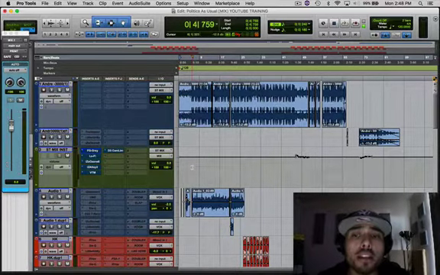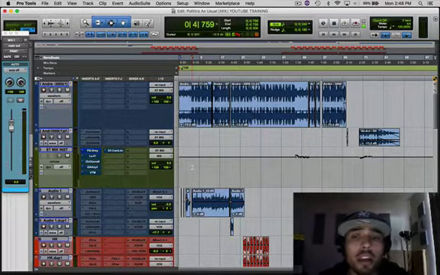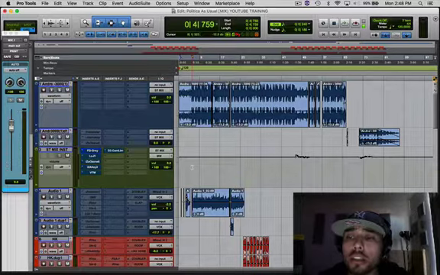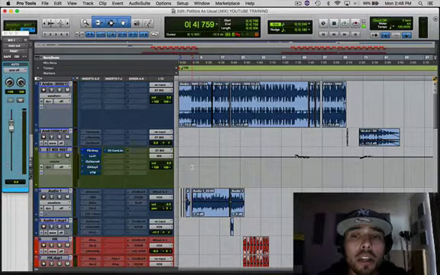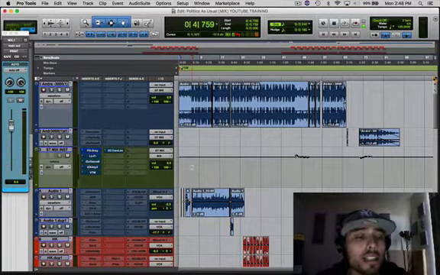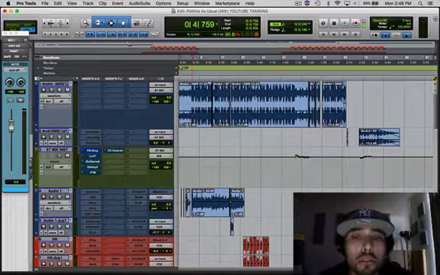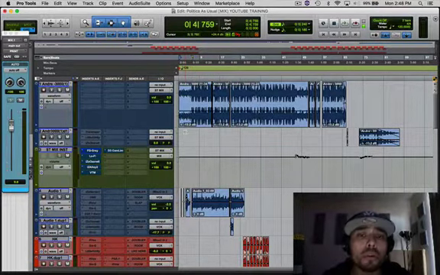So I use a lot of templates. In this template, I have it set up with all my auxes, all my effects, and my mix bus ready to go. It takes away the hassle of creating the sessions over and over again, because I just found something that works for me. And maybe it will work for you too.